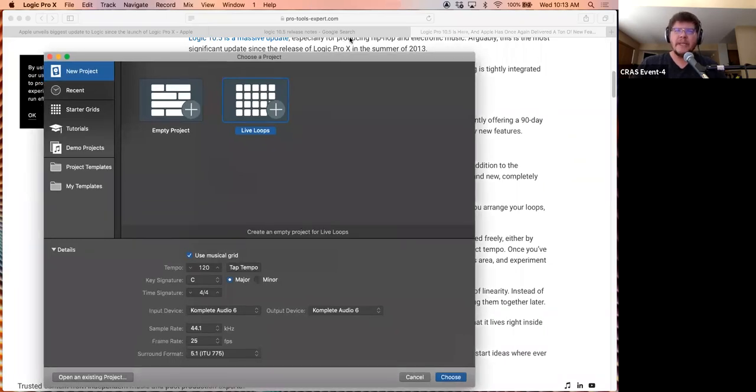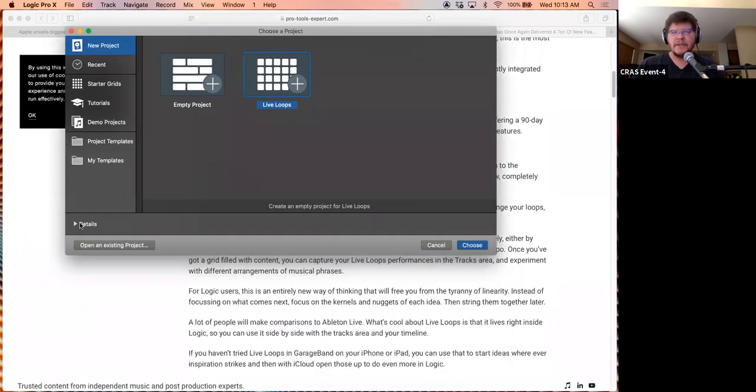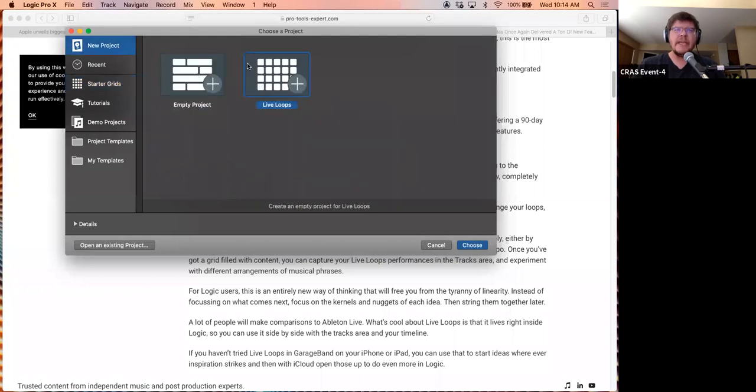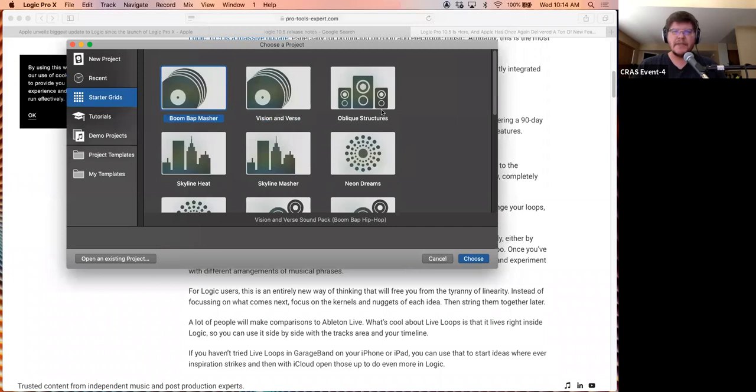Now, right off the bat, we get this new section. Normally in the new project section it's just empty project, but now you have live loops. So what we're going to do is start with that. Instead of building things from scratch, though I spent the least amount of time with this one, we're going to go to starter grids. There's a bunch of starting points. Basically, they're demos or templates for this workflow. You can start an empty one here, or in starter grids, we can just utilize any of the starting points.